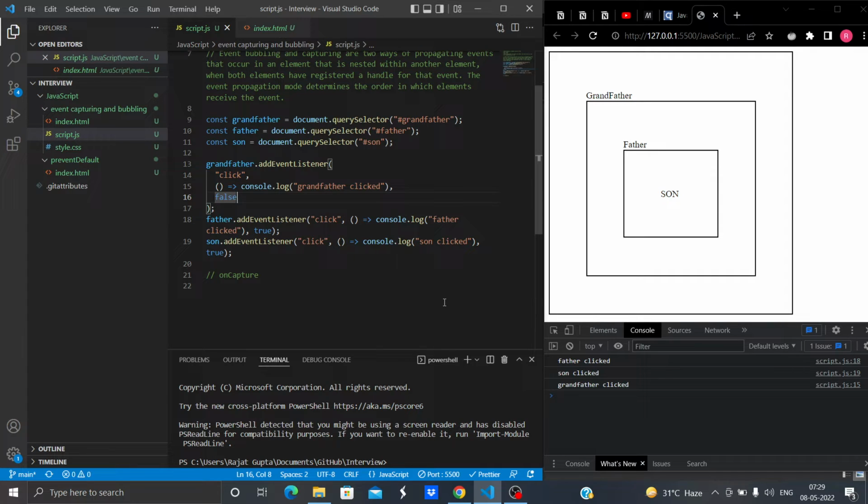Now the bubbling phase will come into picture. Son was already executed, so it won't be executed again, and on capture's value is true also, so it won't be executed. Now it will come on father, it will again see on capture's value is true, which means it must have been executed in the capturing phase already, so it will skip father also. Now it will come on grandfather, and it will see on capture's value is false. That means this grandfather is patient, he is waiting for the bubbling phase only. So the bubbling phase came, and finally grandfather clicked is being executed.